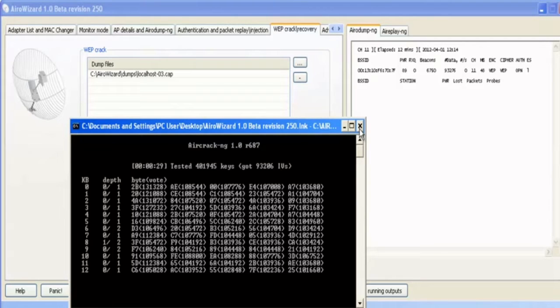So we're just trying to crack the key now, and probably won't work till about 10,000 anyways. At least that's how it was with my other one. It took me about 10,000 before I cracked it. I'm about 7,000 or so away from 10,000 anyway.